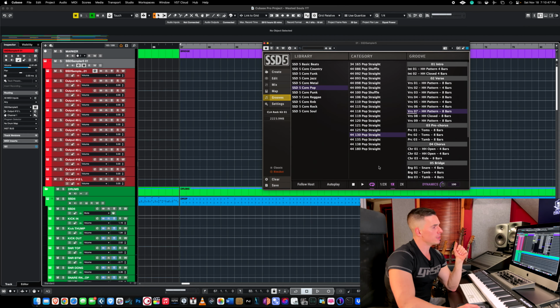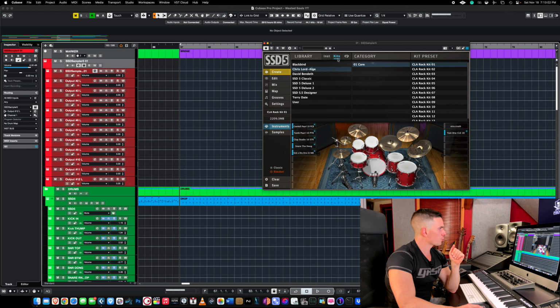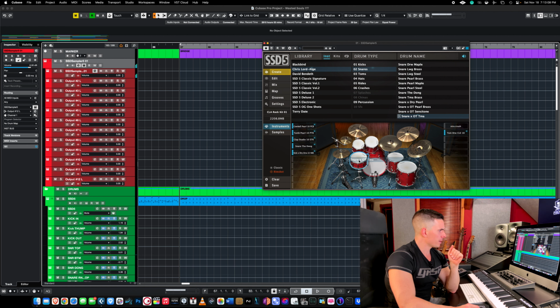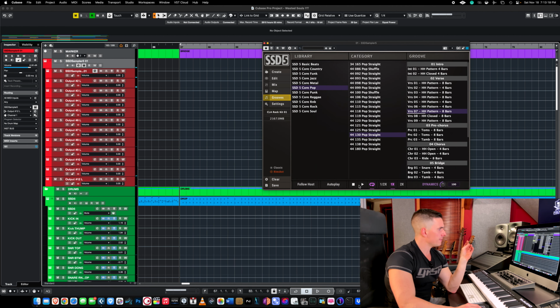Basically have two snare drums playing at the same time. So let's listen to this basic CLA rock kit. Sounds pretty good already, but I think it could have a bit more snap. So let's go to Create, Instruments, and let's stack the snare drum with another sample right there. Right now they're stacked, and then you can go to the Mix tab and start tweaking.